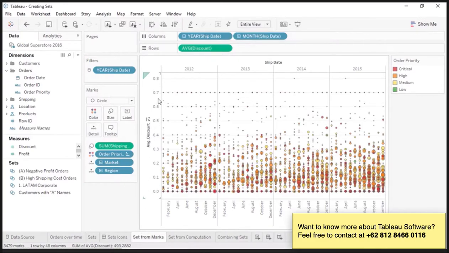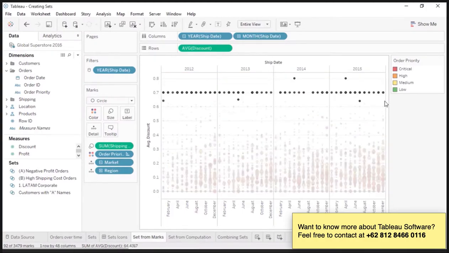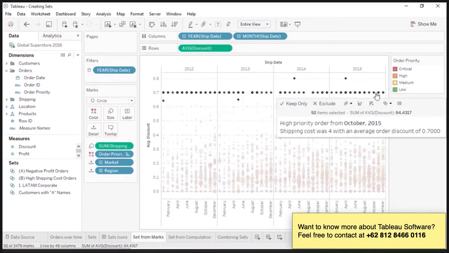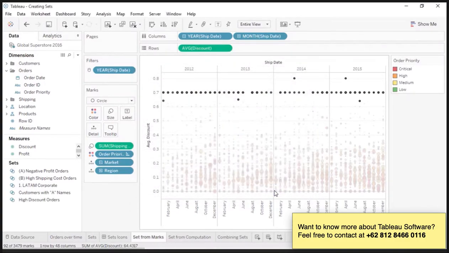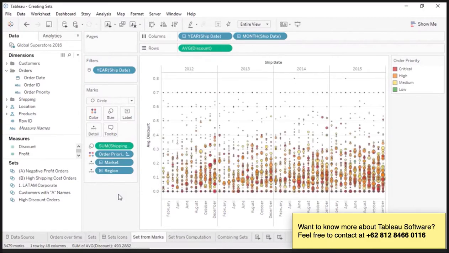First, we can simply select marks in the view, say high discount orders, and with those marks selected, click the set icon in the tooltip. This is similar to creating a group. We'll name the set high discount orders, and that's all there is to it. Sets made from marks are called constant. Constant sets are quick and easy, though as the name suggests, they are not dynamic.